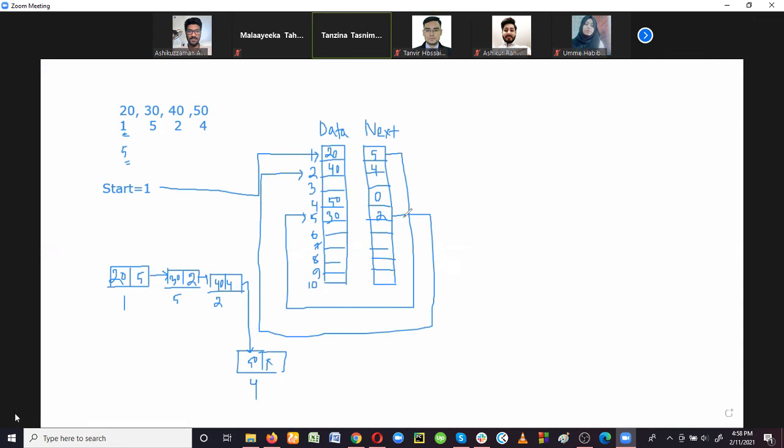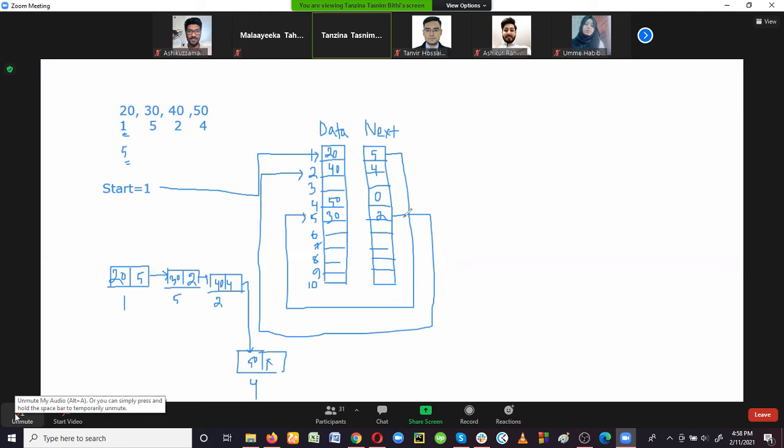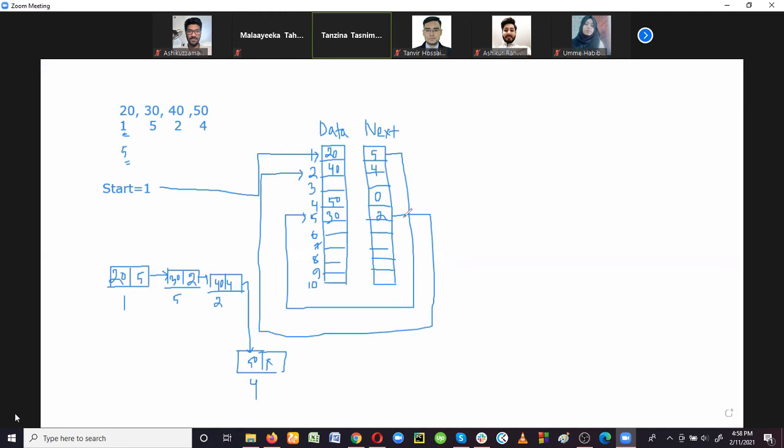So what we have done here is just storing some data items in a linked list. In a linked list, each node is divided into two parts. That's why we need two one-dimensional arrays. This is the first one-dimensional array for storing the first field of the node, and this is the second one-dimensional array where you can store the next field, or second field, of the node.